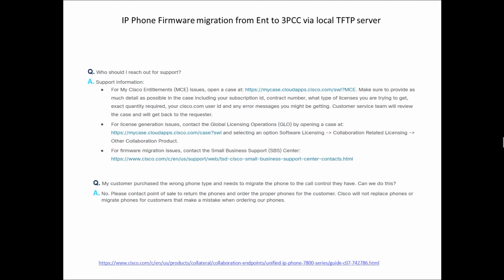And then the next thing we're going to look at is support. So there's a couple different groups that you may need to contact for support depending on your situation. This first group doesn't really apply for the scenario that I'm showing in the video. This is more if you have a Flex subscription, so this would be the other direction. If we're going from 3PCC over to Enterprise, there's what is called a Flex license option.